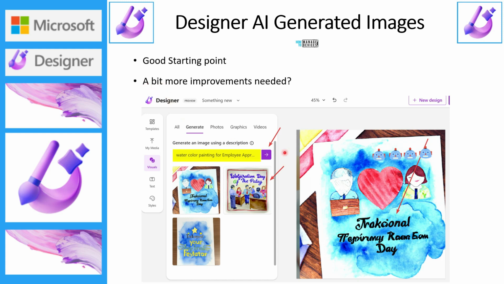I tried to create one for Employee Appreciation Day, and you can see that the image itself is fine, but I don't understand why it is coming in a different language, or a language I don't understand. Maybe it's a bug or something, I don't know. Okay, let's move to the next slide.